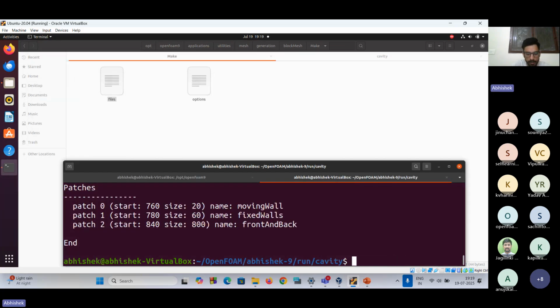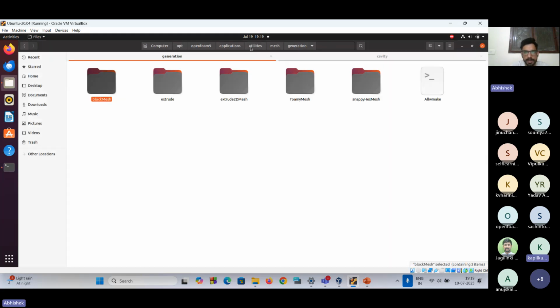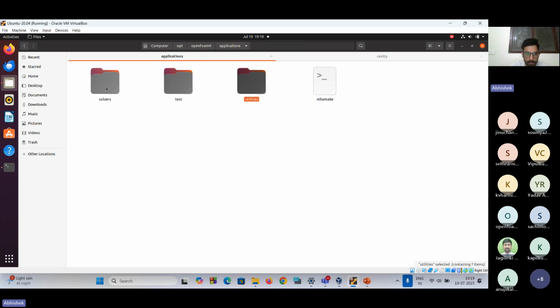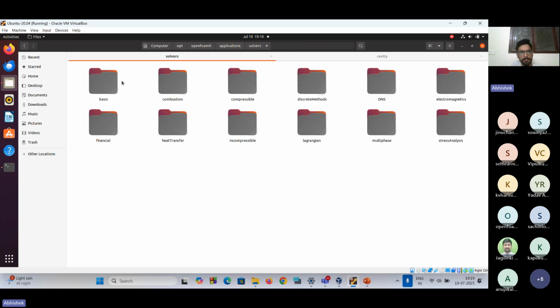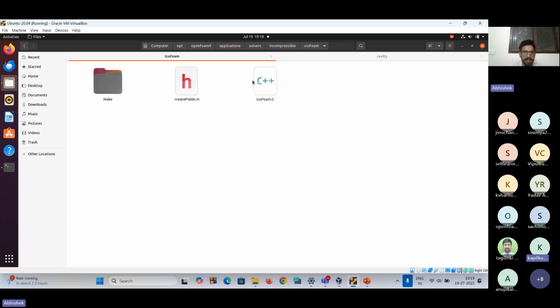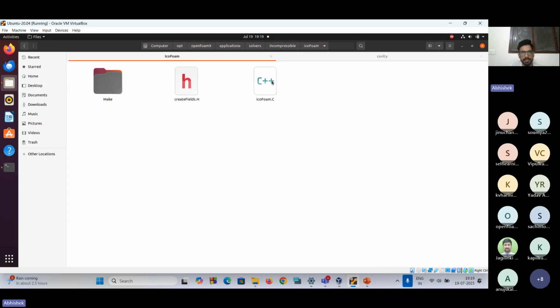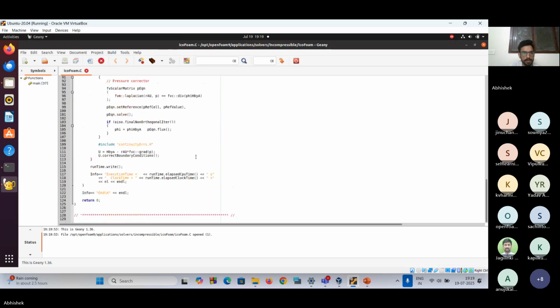Okay. Now another command was icoFoam. What is happening when we give icoFoam? It is going to the applications solvers. Inside solvers, we have various kinds of solvers: basic, combustion, compressible flow, stress analysis for structures, and multiphase. But icoFoam is an incompressible solver. So inside incompressible, we have icoFoam here, right? When we give the icoFoam command, OpenFOAM goes directly to this applications solvers incompressible folder, and it runs this code.